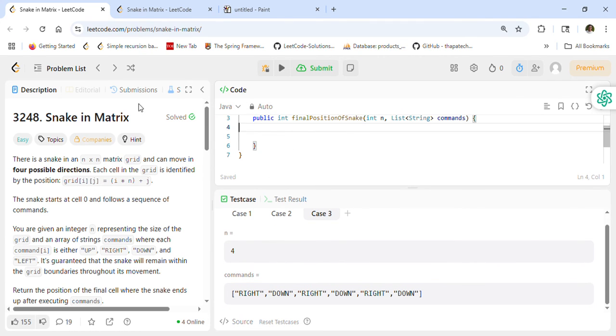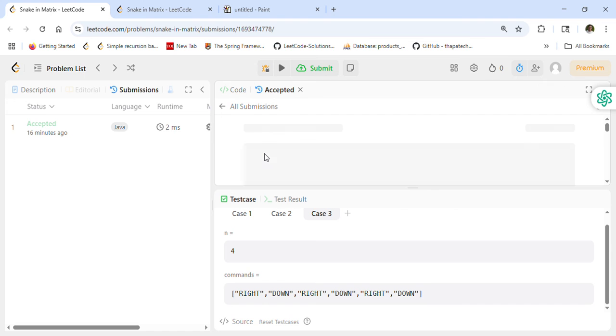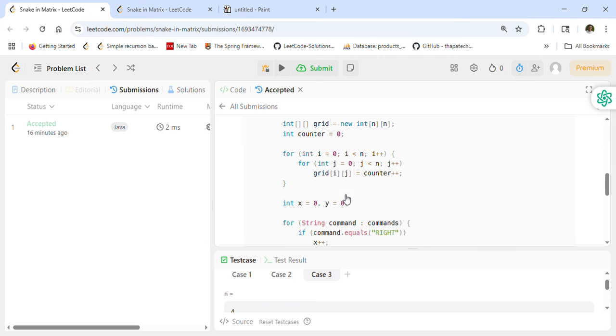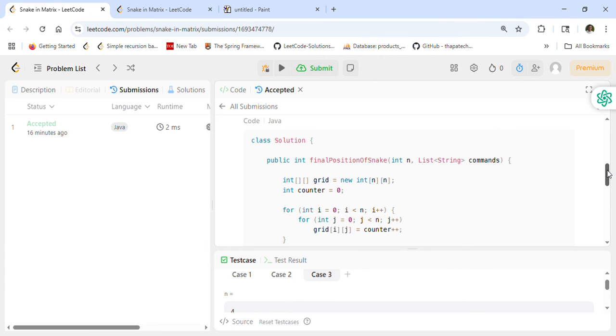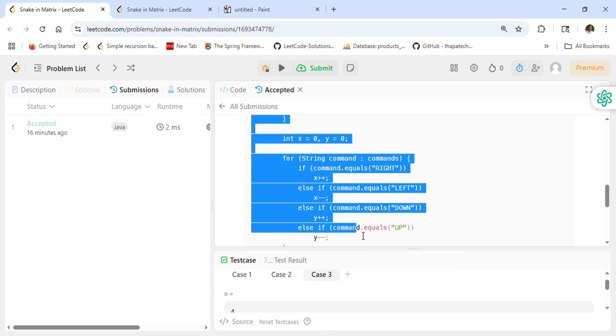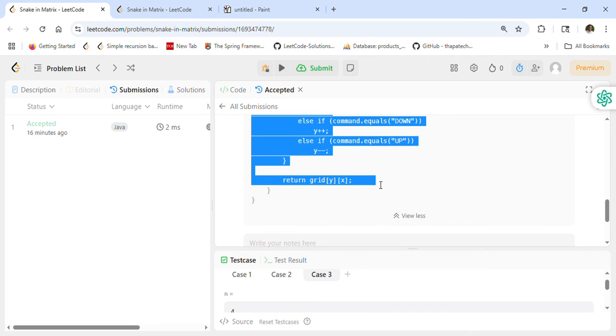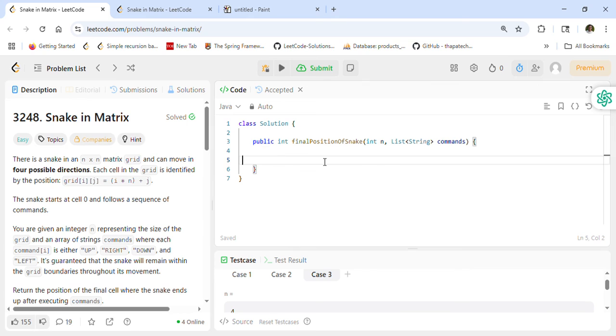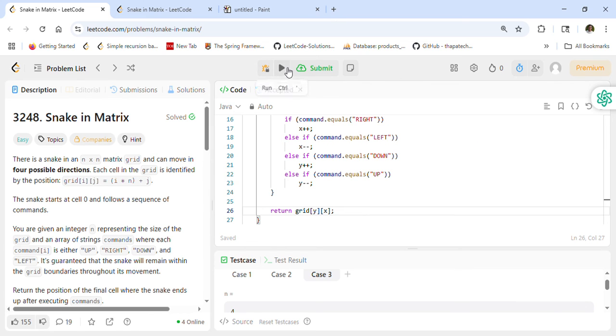Let me try to get the code actually. I think after I refreshed it, it disappeared. So let me just get my code back. So this is the code that we just saw. I'll just copy this code, I don't want to rewrite this code again. And then we are going to use this code here, and we will run these test cases.